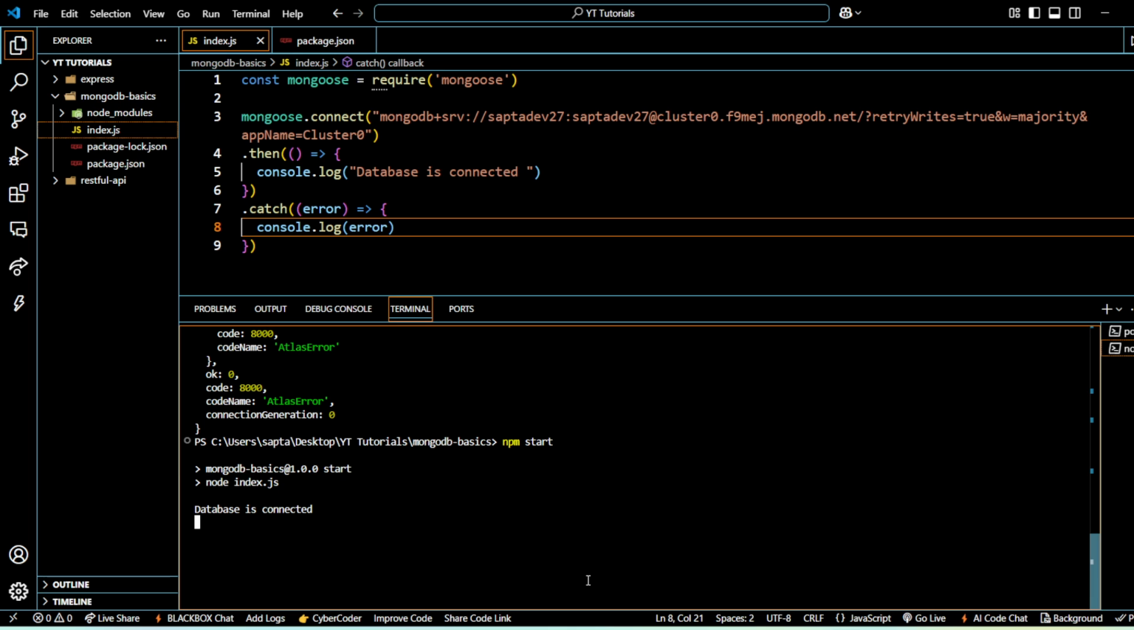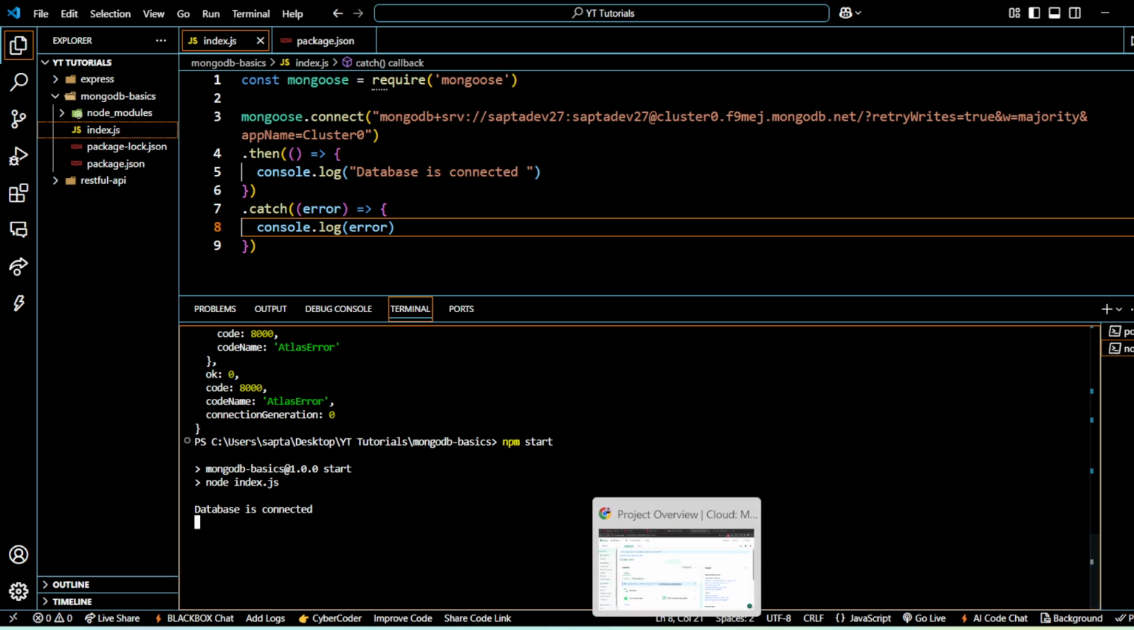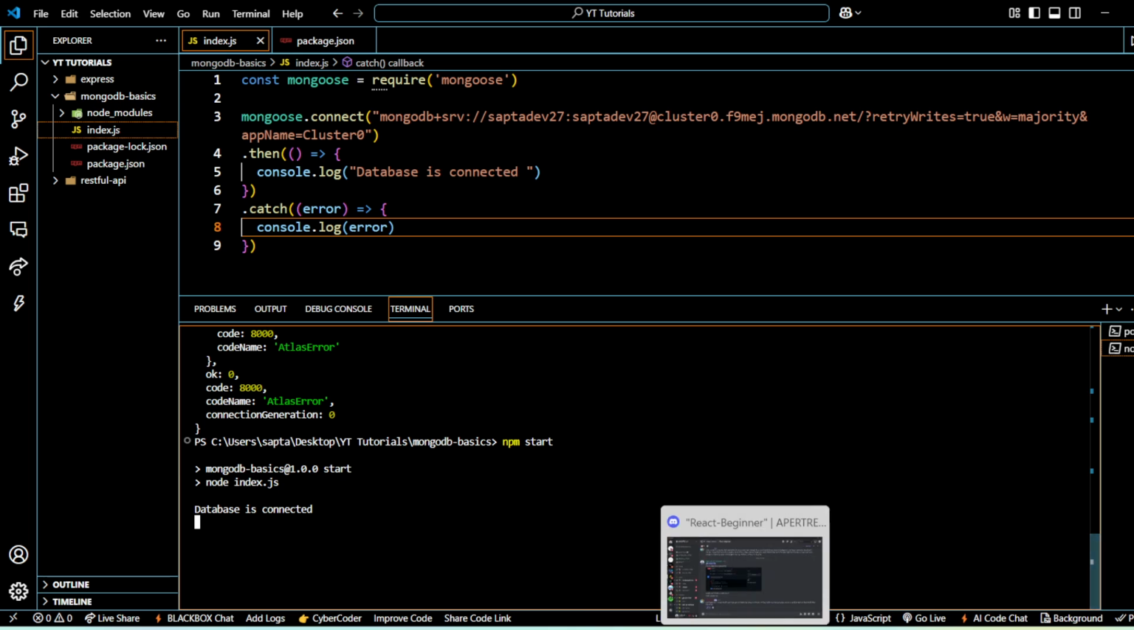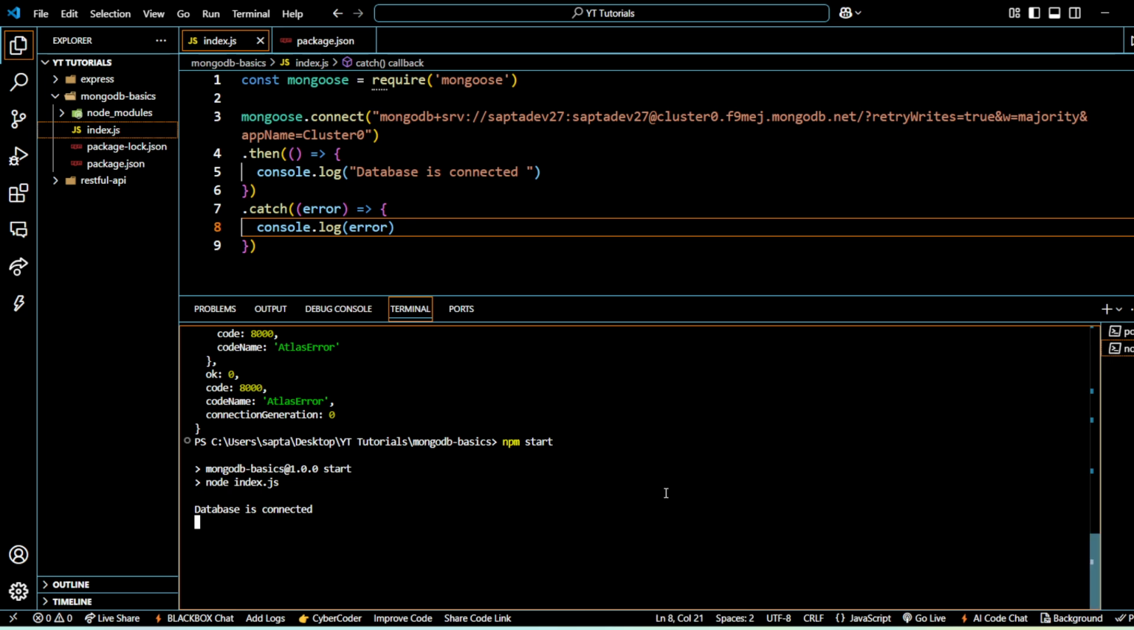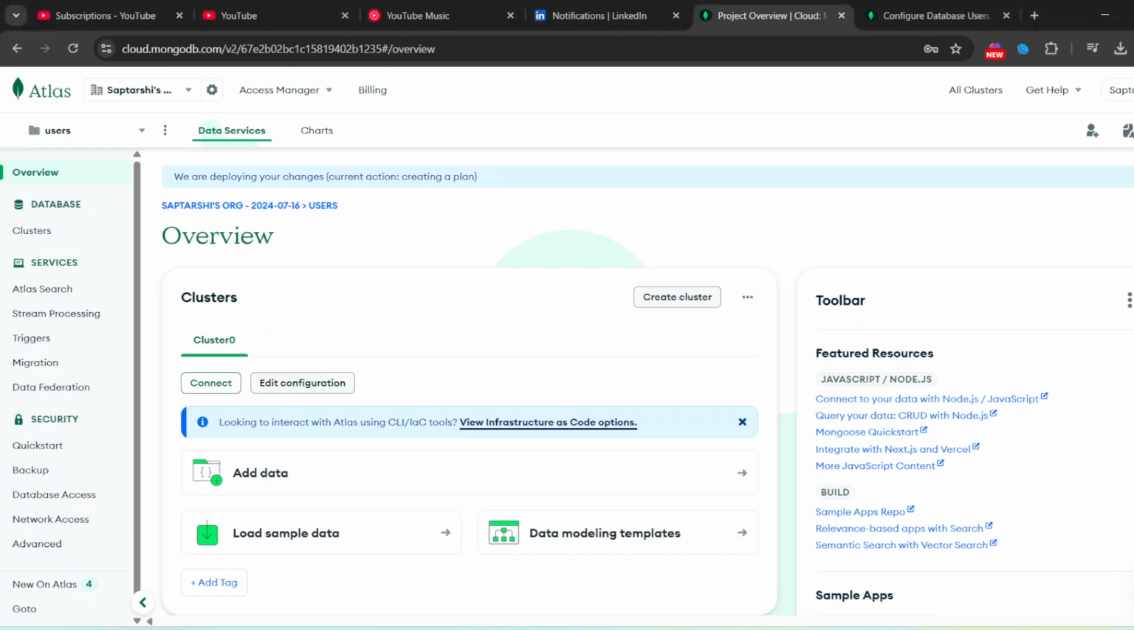Okay, it's connected actually. It got connected because you can see the error that was showing here, that I was trying to show you, is gone. In MongoDB, it already got connected because we created that user admin. So now our MongoDB database is connected to VS Code.